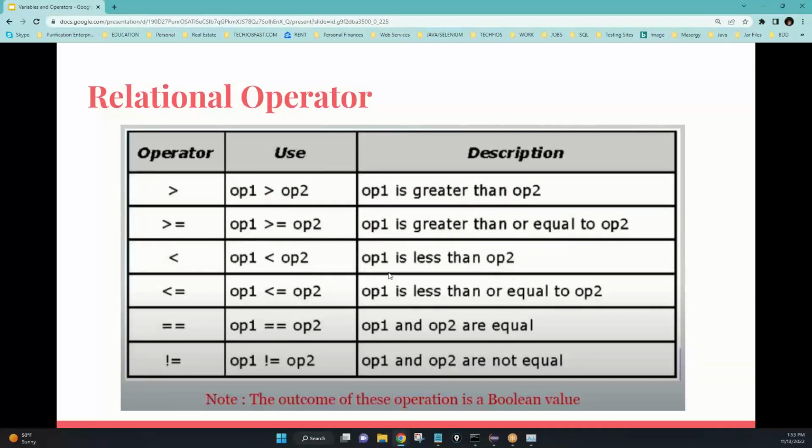These are called relational operators. Relational operators are used to do comparison. Now, you've seen this in school. There's a greater than symbol. This is called greater than or equal to symbol. You compare two values, okay? Less than or equal to.